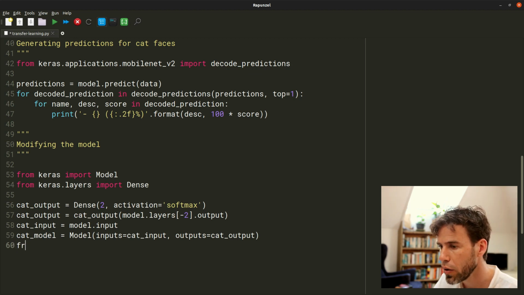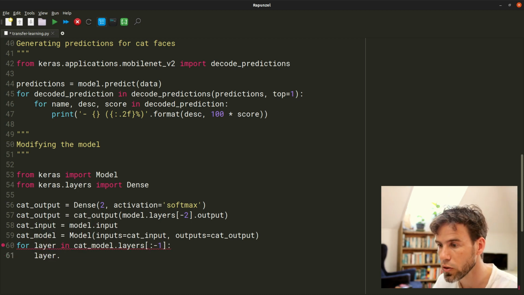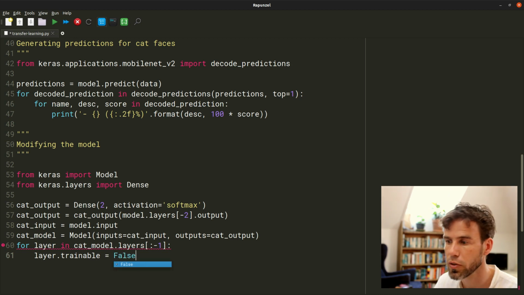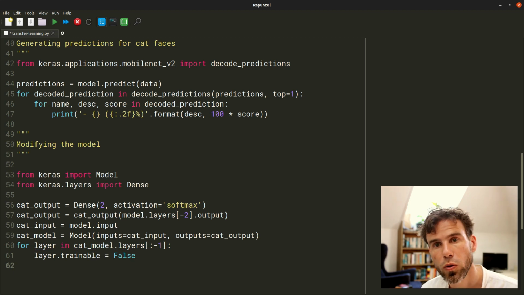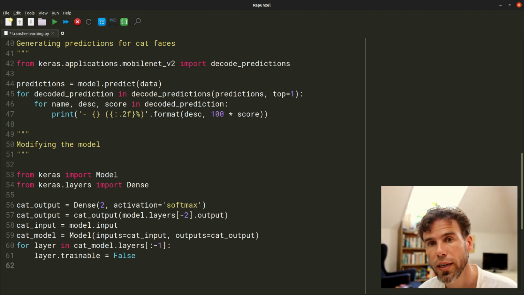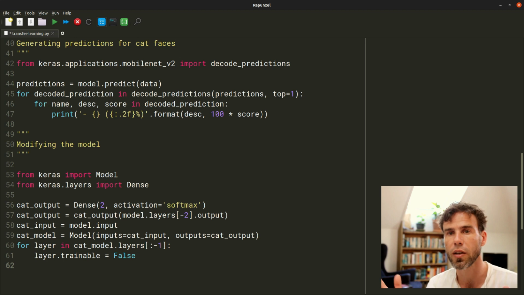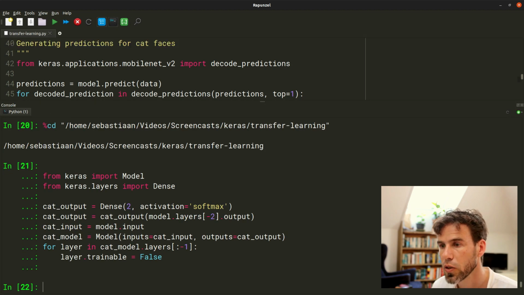We can say for layer in model.layers, except the last one actually. And then we say layer.trainable is false. So what we're saying here is loop through all the layers in our new cat model, except for actually the output layer that we created ourselves, and set the trainable argument to false. And that means that when we train it, actually the parameters of those layers will not be touched. They are not part of the training process. Okay, let's run this, see if it actually works. Yes, or at least it doesn't give an error.